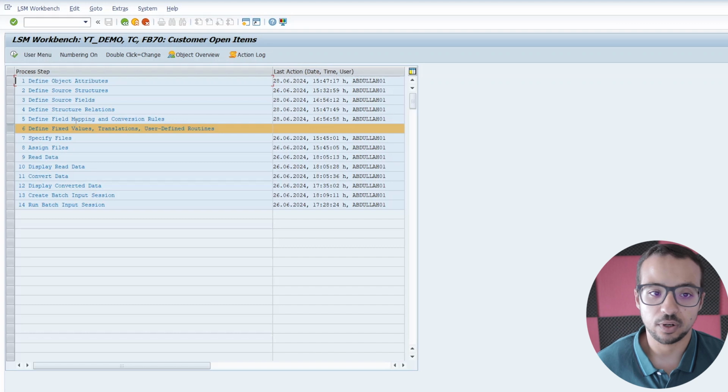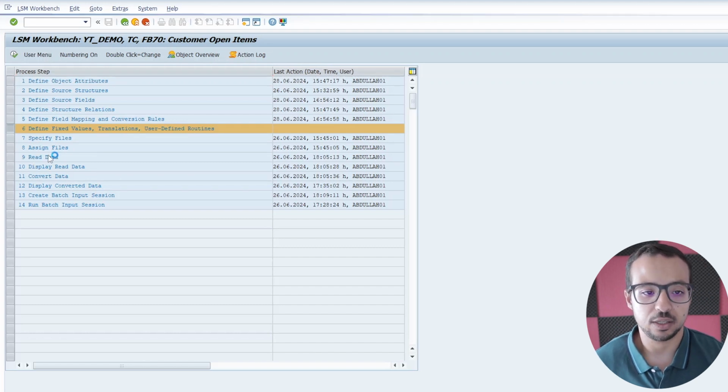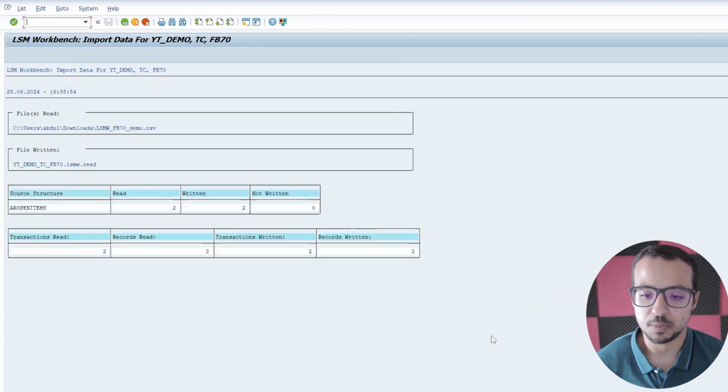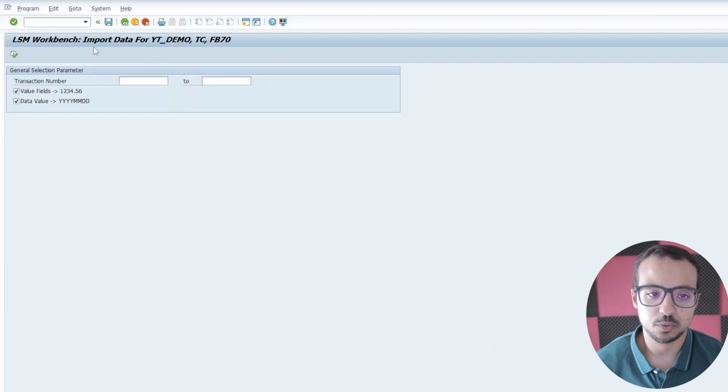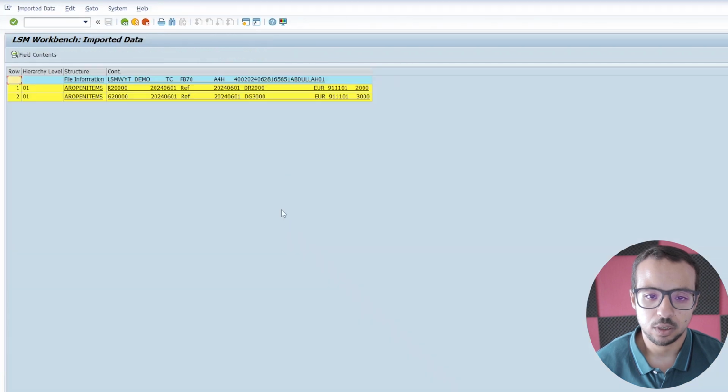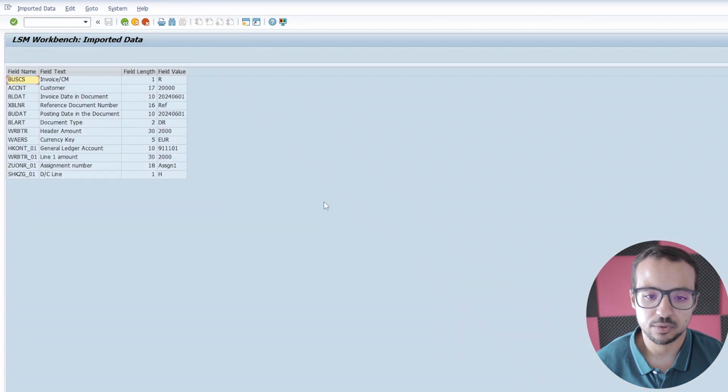We have added it to our Excel file. We already specified the files before. So what we need to do is to read the data again. So read data, execute, and make sure that the field has been updated in our records. So we have two records. If we go to display data, all right, here we have in the line items.